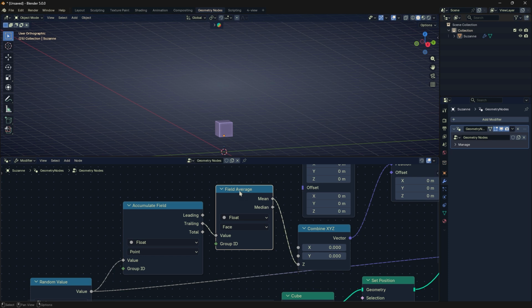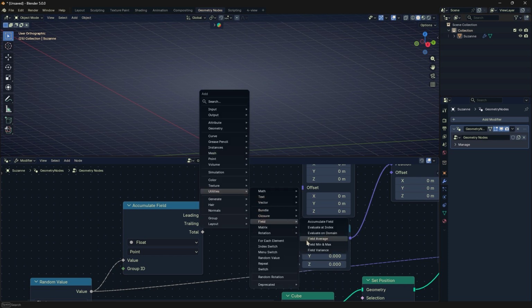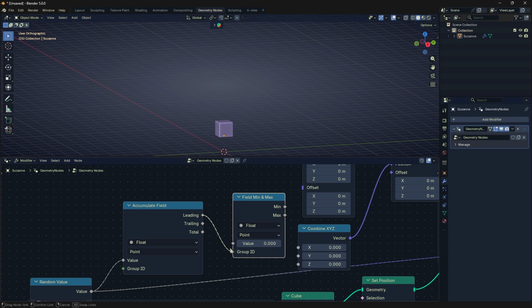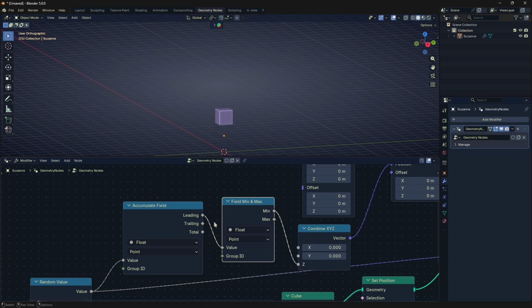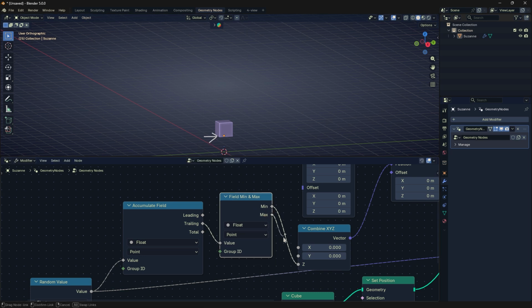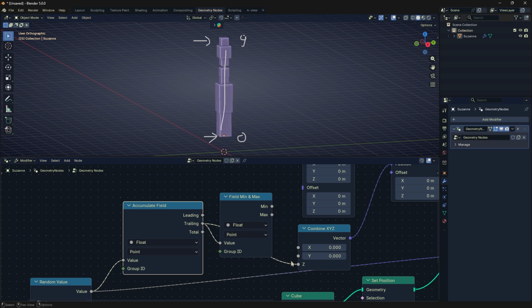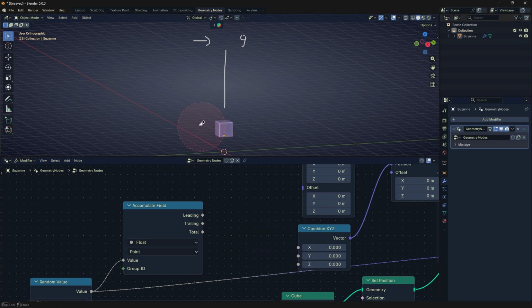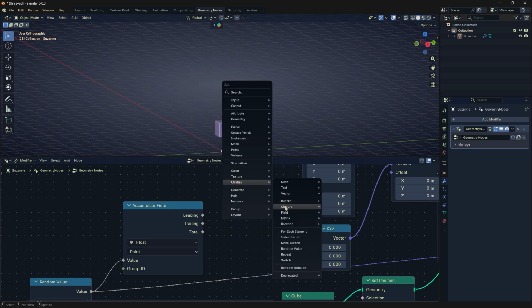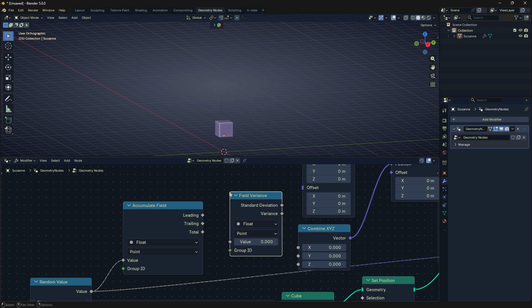So field average does that, and we have a similar node which is field min and max. Let me do this. Because our mean value is here, it is taking the mean value there, and if I do max value, which is our ninth position, so this is 0 and this is 9, right? So it is exactly that. If you check it here, this is 0 and that is 9, and it is doing the exact same. It is just taking either min or max value, right? Easy to understand.